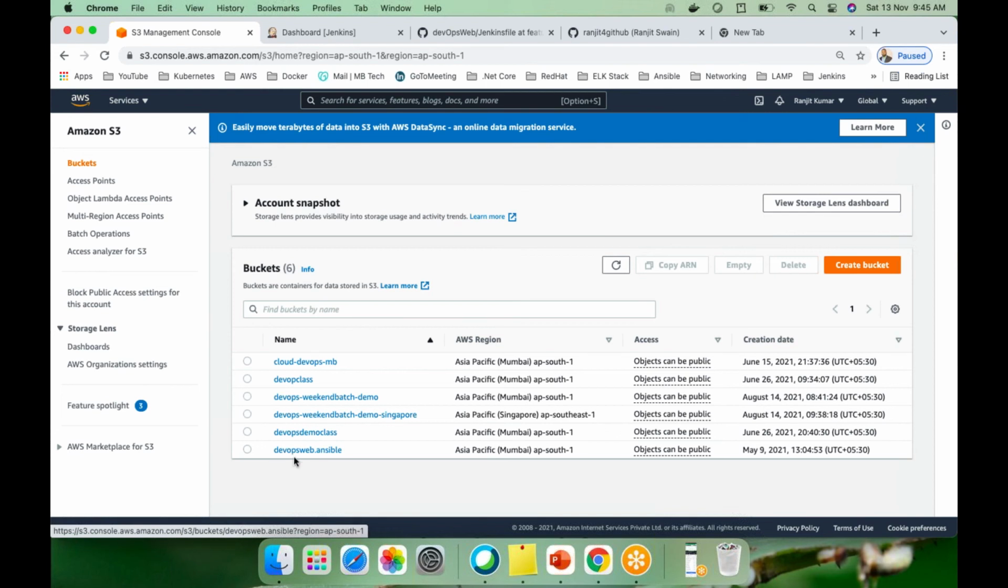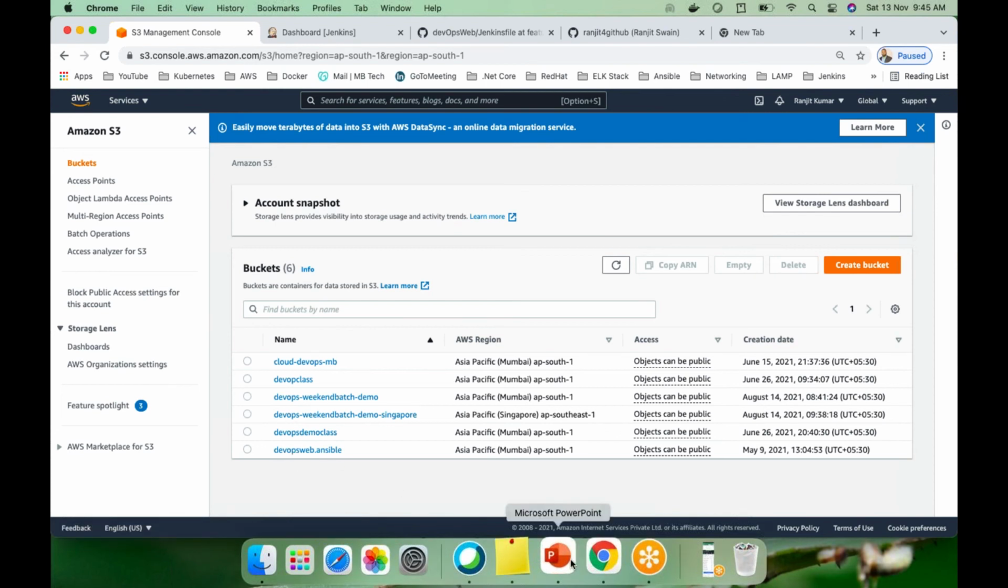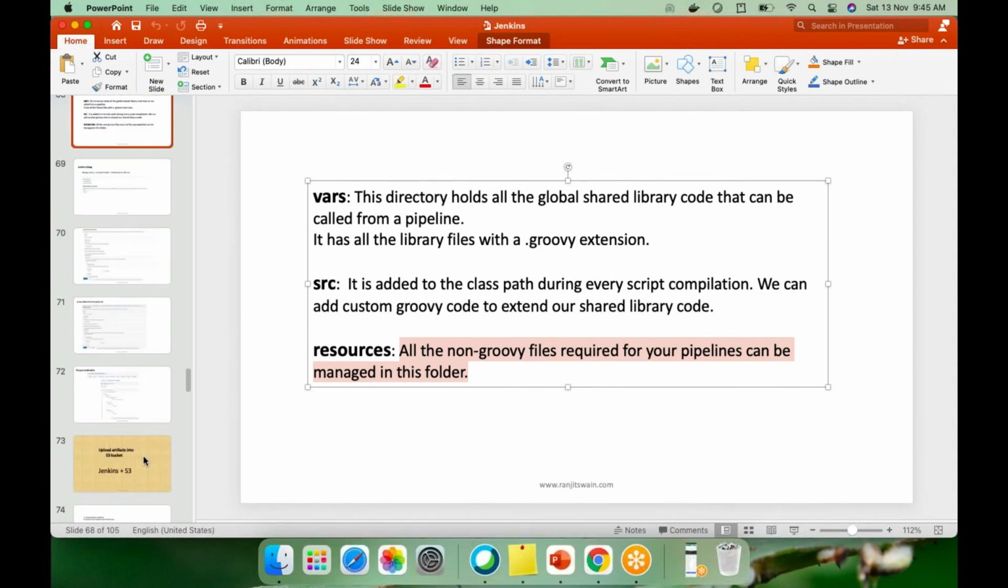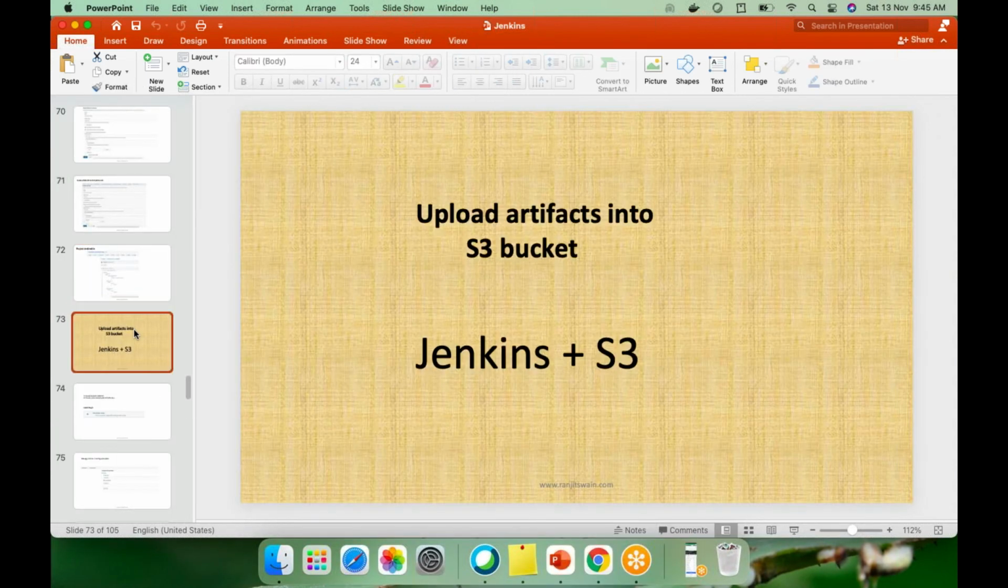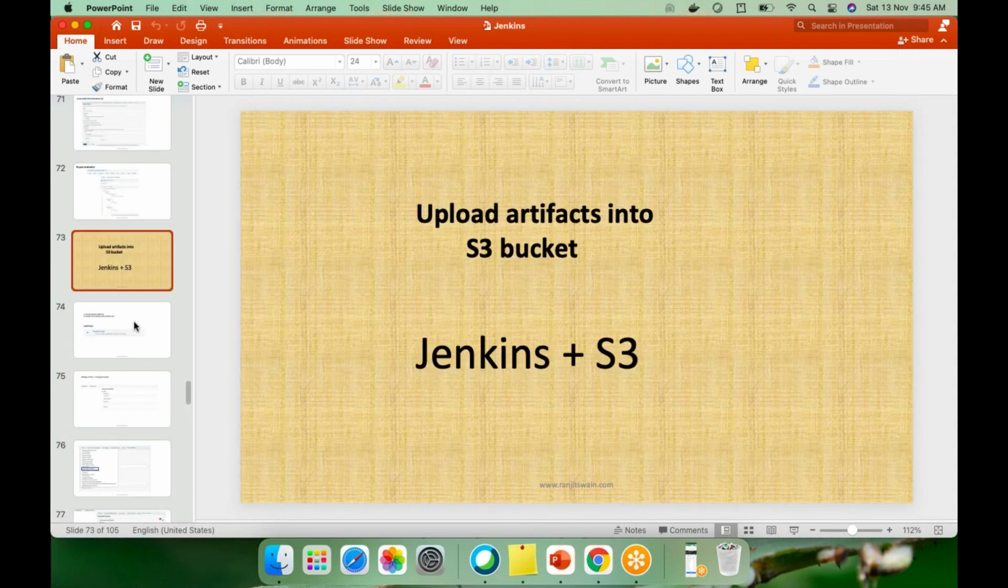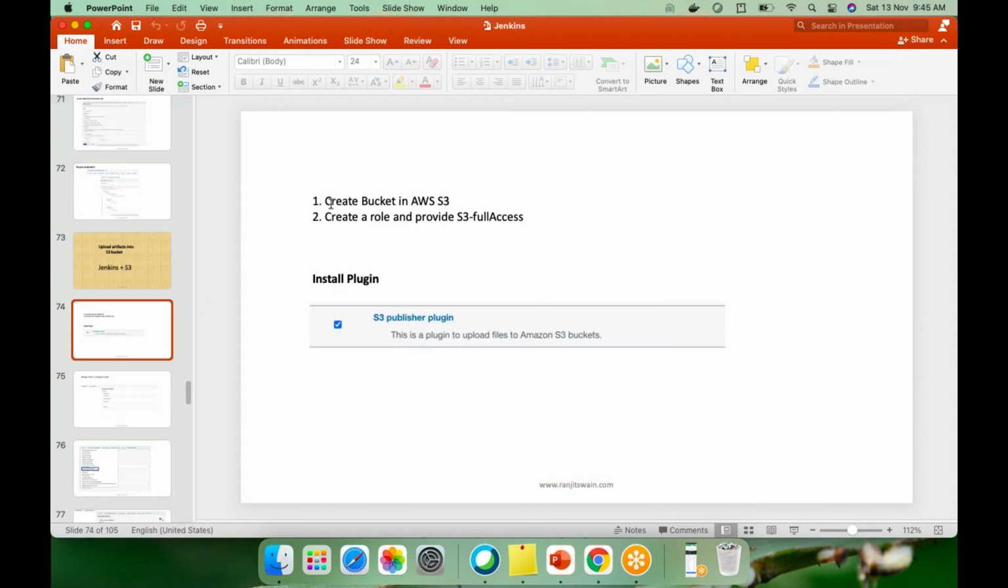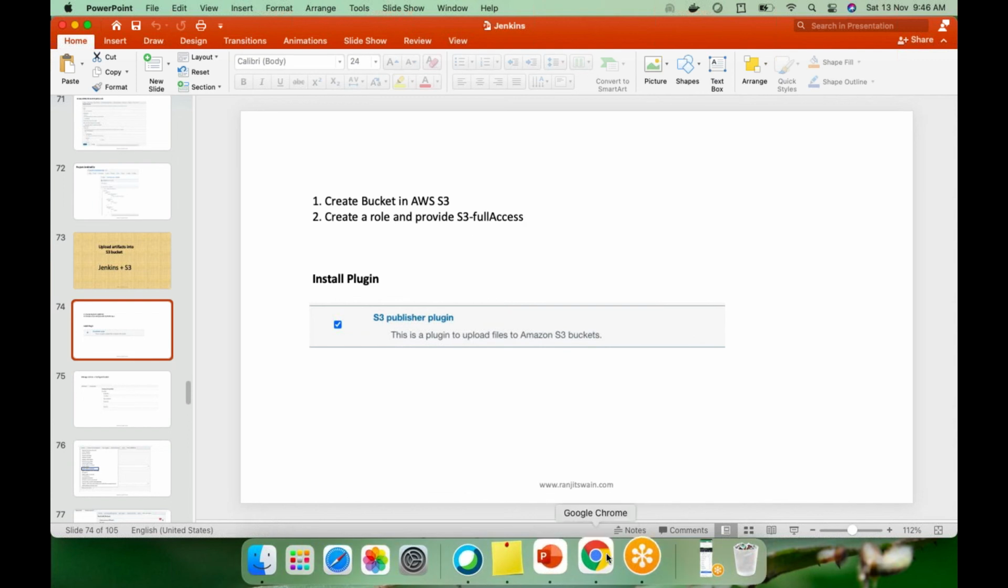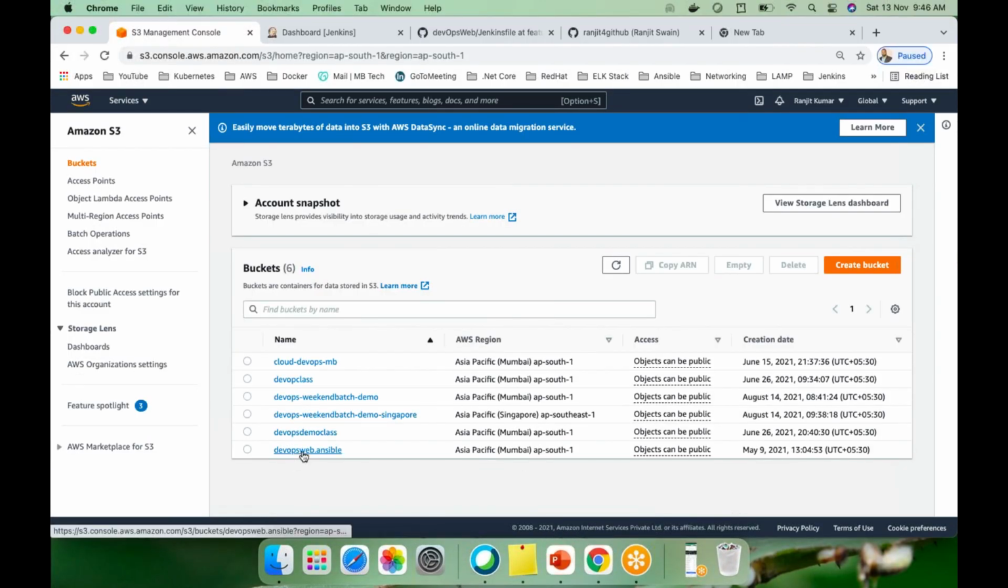The bucket is there. Let me explain what we need; I have created a PowerPoint for that. We are going to upload the artifacts into the S3 bucket, so this is the integration of AWS S3 into the Jenkins server. First, we need to create a bucket in AWS S3, and create a role and provide S3 full access. I already have created a bucket, so I'm not going to show how to create it. Now I'm going to see the roles.